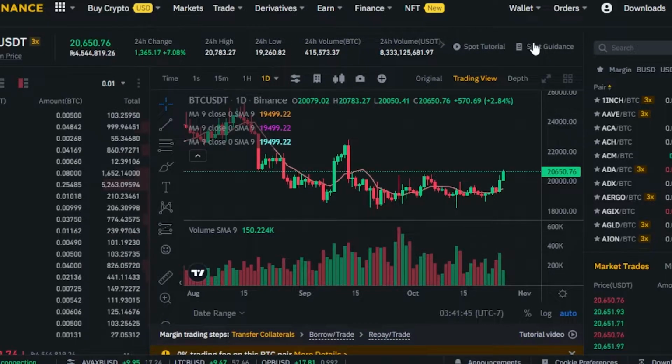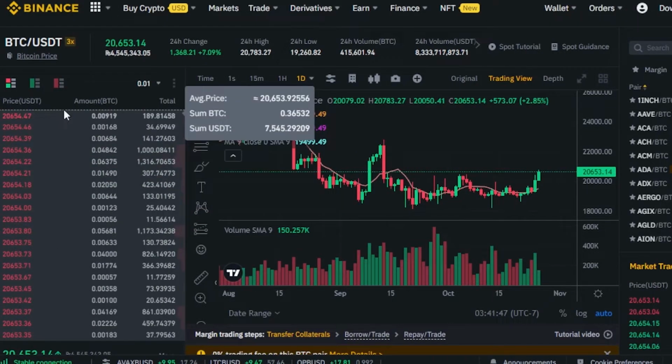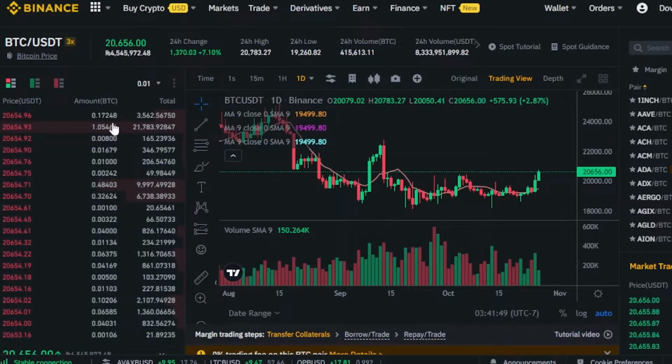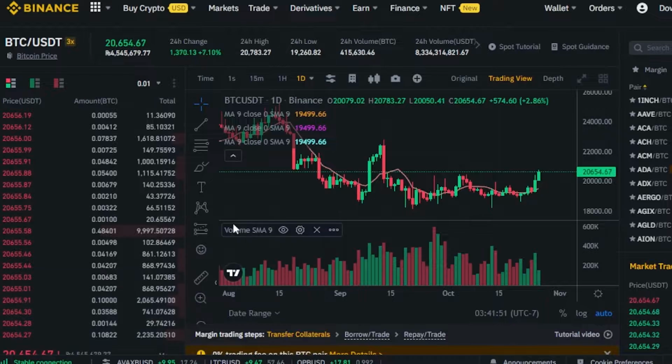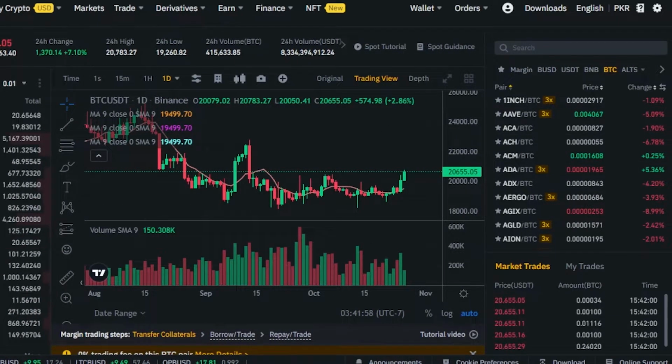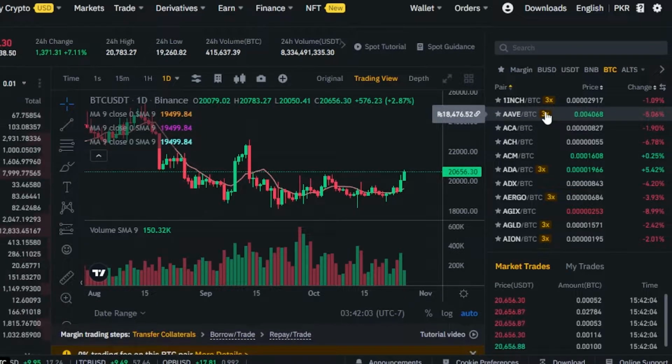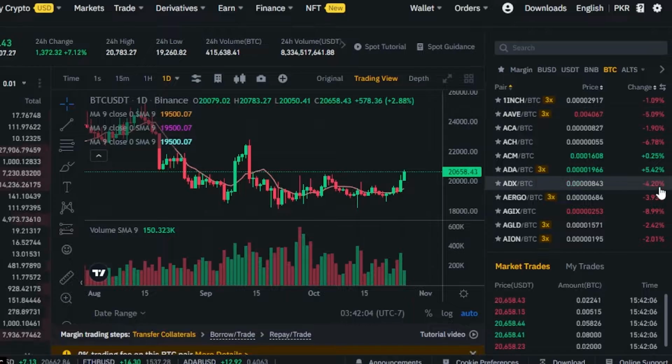Then we have a few of the other options here. This is the order book that gives us the price, amount and total. Then we have our chart. This is our market, where I will be able to see the market trades and all of the different coins, and I will also be able to see their pricing and the change.